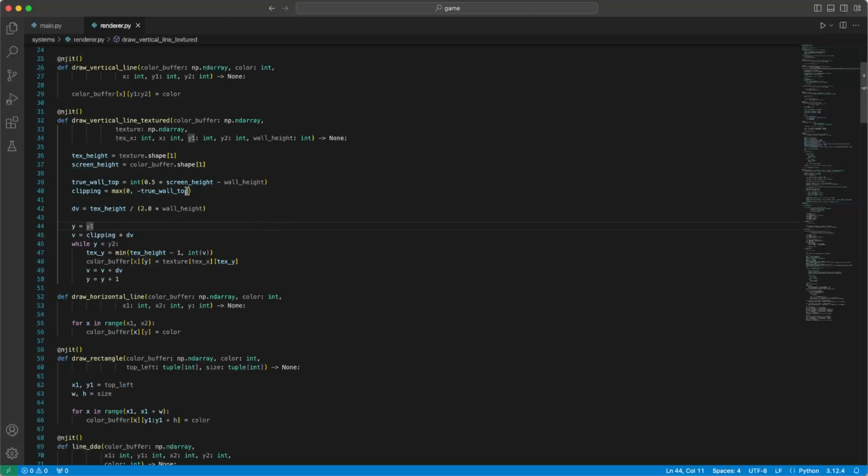Okay, so here's what we've got. Remember that the walls are measured relative to the center of the screen, which is why I've got this half screen height. Now, if clipping has occurred, then the wall top value would be negative because we'd be going above the top of the screen. So if we take the negation of that, this value will become positive if some pixels were clipped. Otherwise, the clipping will come out to 0. And then we take that clipping amount, the number of pixels which were clipped, and step down the texture by that many pixels before we start drawing.